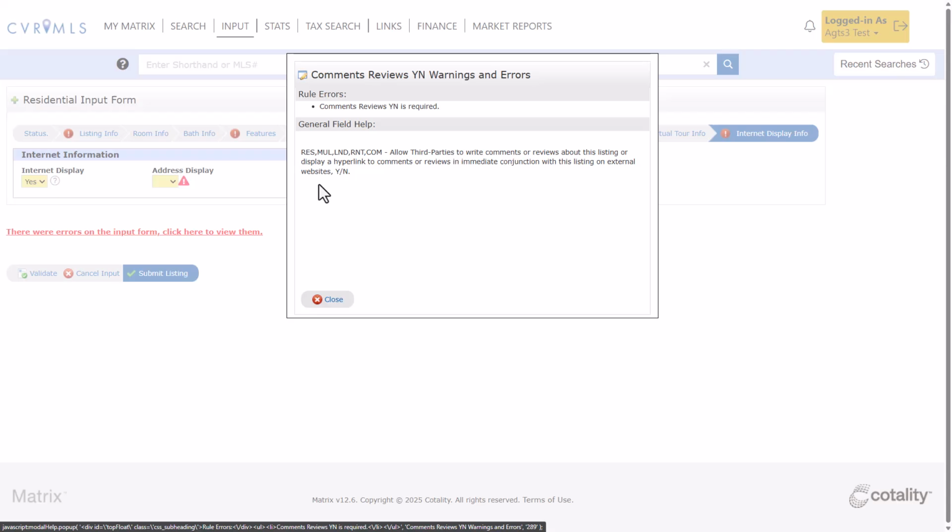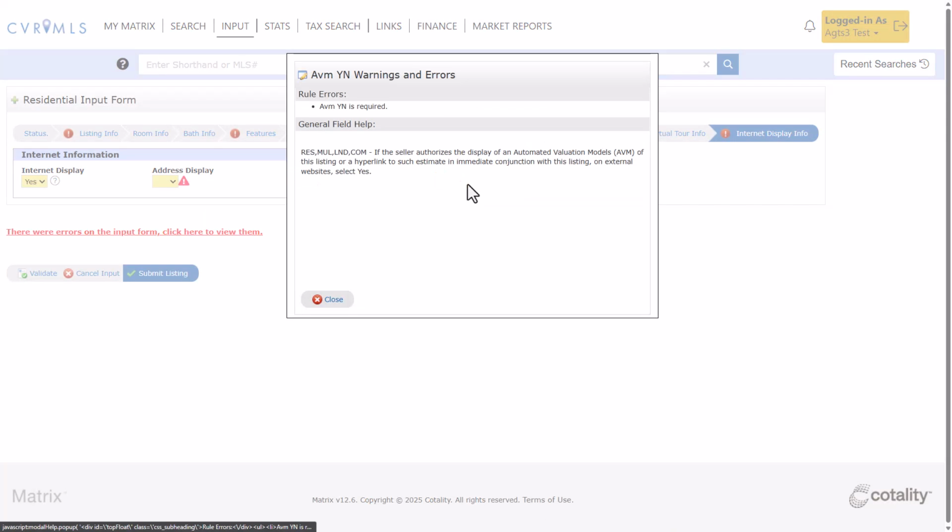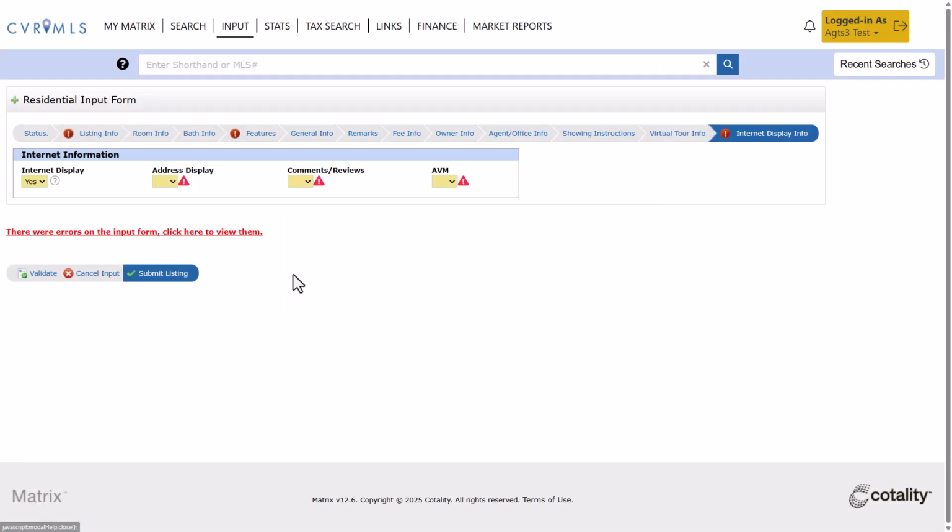The comment selection allows comments and reviews. AVM set to yes allows sites to display an estimate of the value of the property.